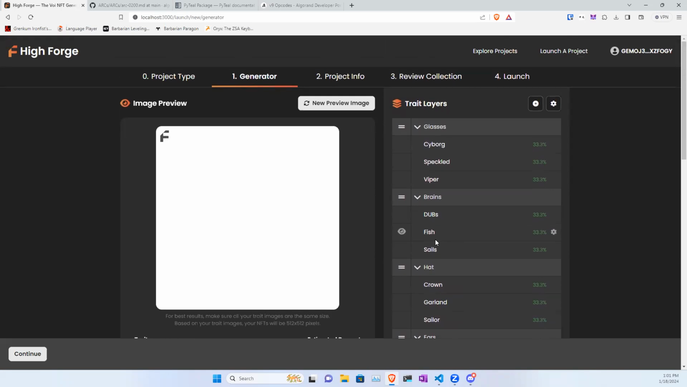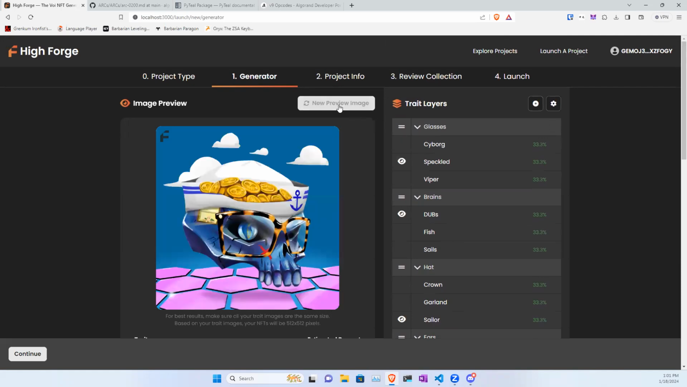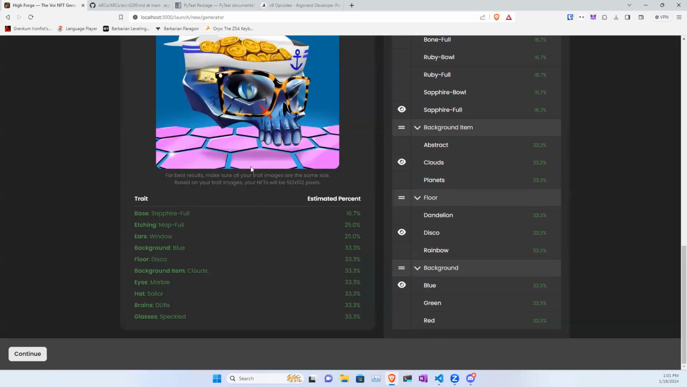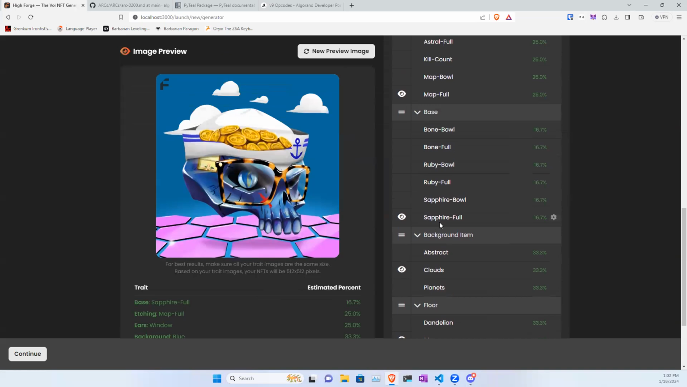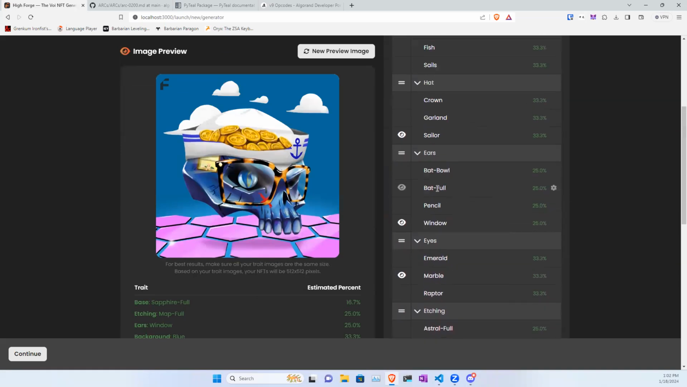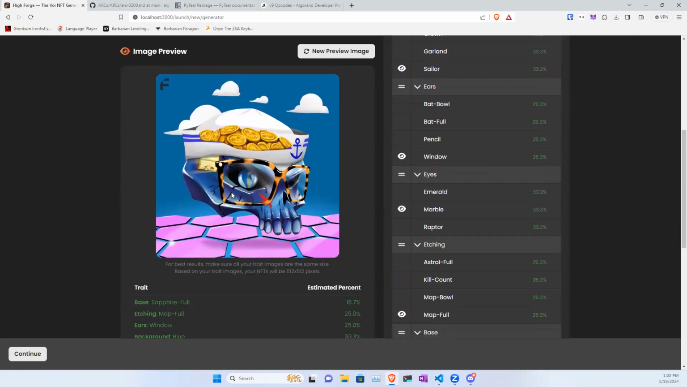But now we have a new problem. If we do a new preview image, we do get an NFT, but it looks like trash because we haven't specified any rules yet. The generator is going to go to each category because they each are at 100%, and it's going to select an item from each. So you can see you got blue, disco, cloud, sapphire, full, matte, full, marble, and on and on.